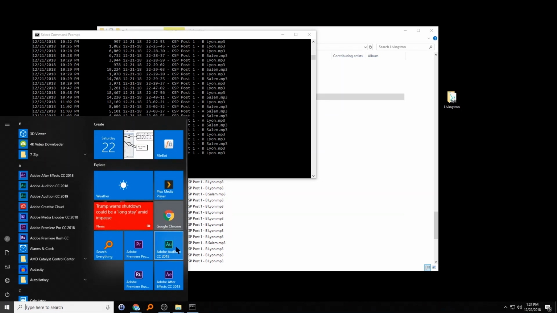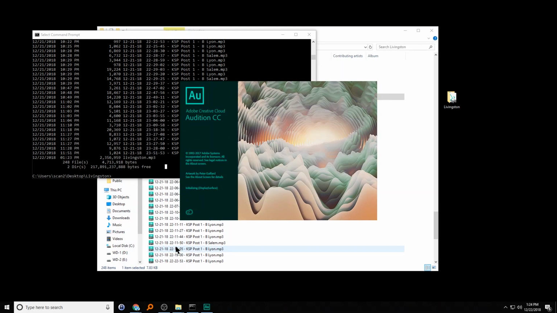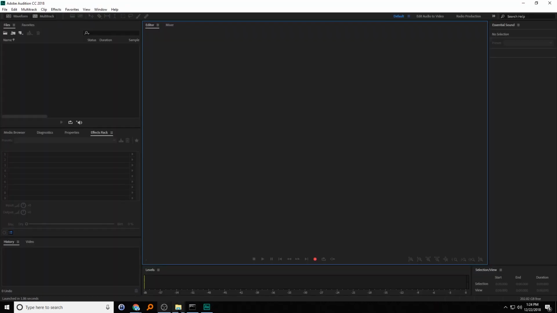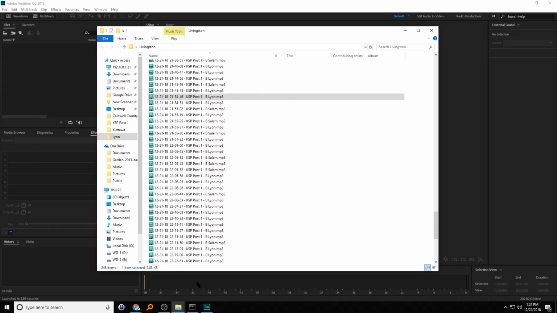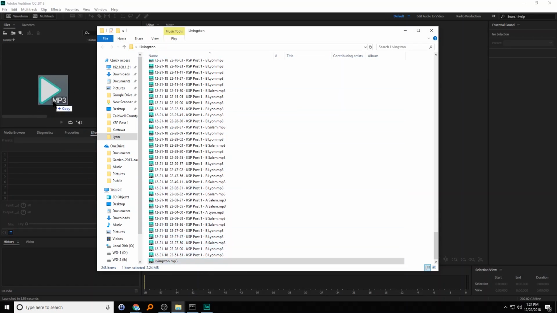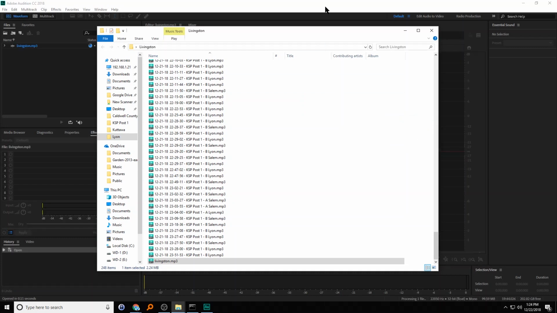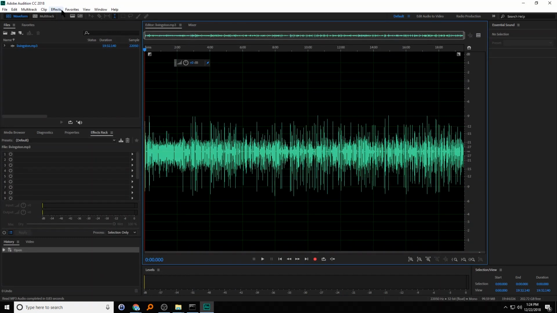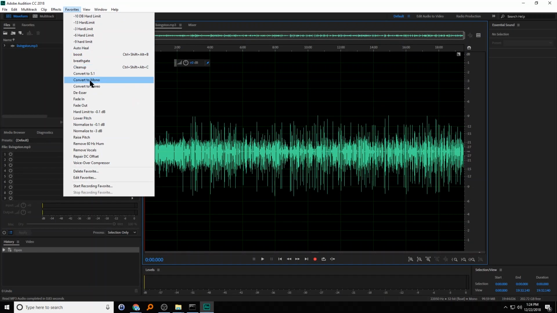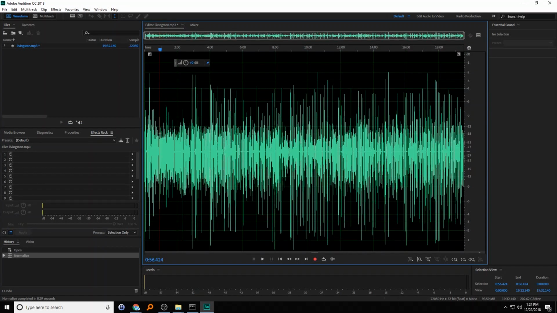But I can also bring up Audition here, and I could look at that one big file now. I wanted to come down here and grab it, drag it over here in Audition. You could use Audacity or whatever. Here it is all. I can go effects, normalize that.